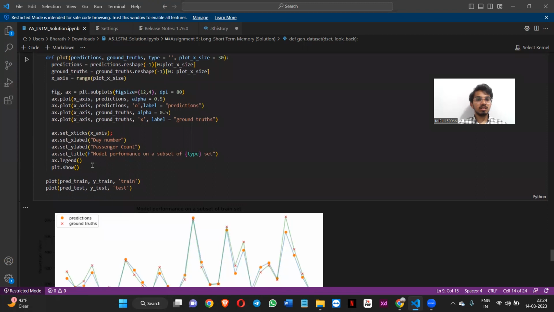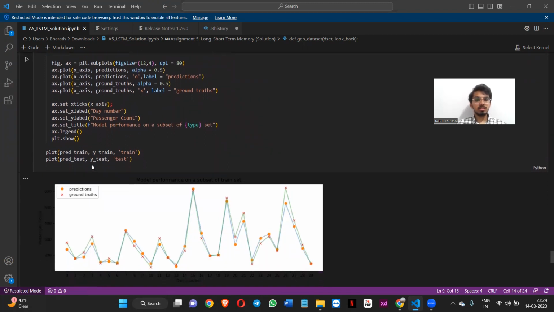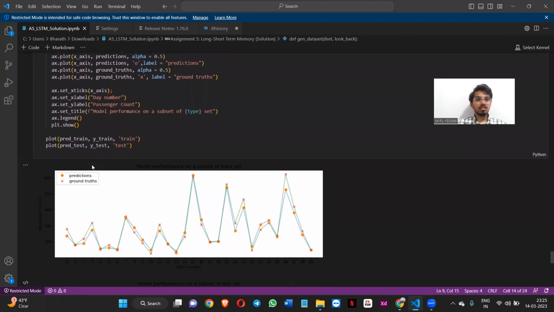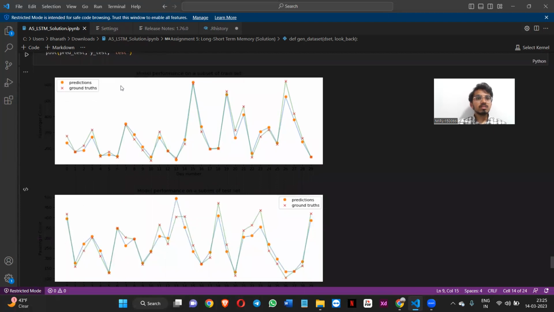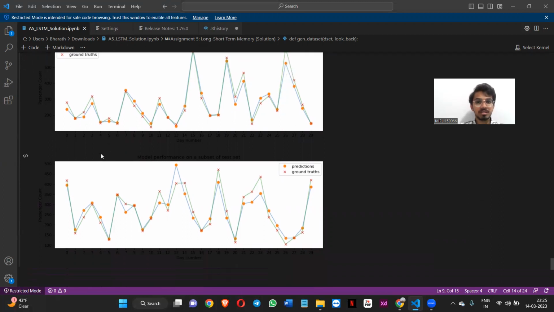So here we are using a legend function and plotting to view the plot. For the plotting we're gonna assign the prediction of the training set, with the label train, and the plotting of prediction test and y test. For this one here, we have already seen the x mark. We have seen the ground truths, and the dotted red line will be the predictions which we have predicted.